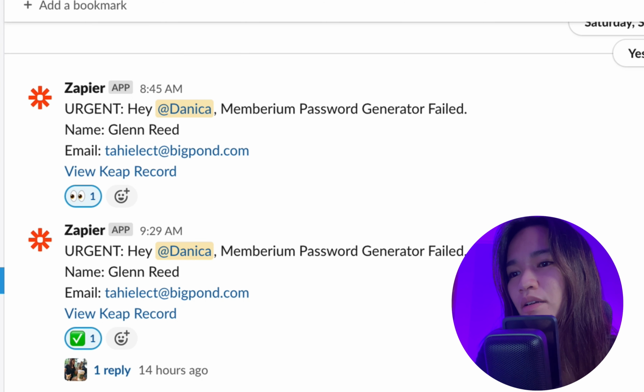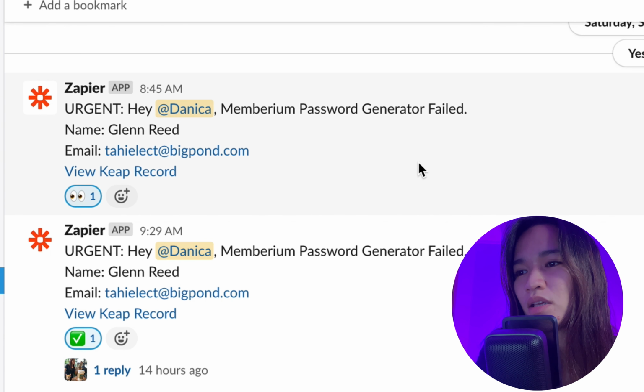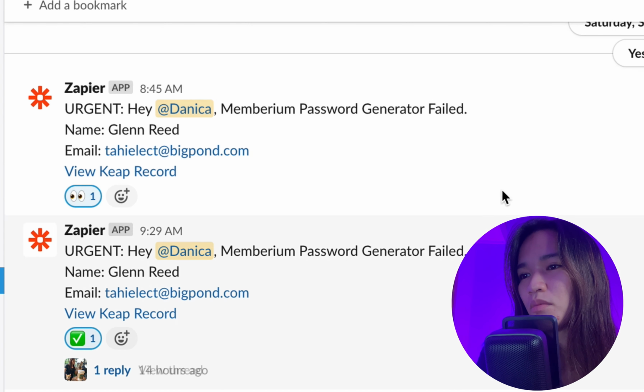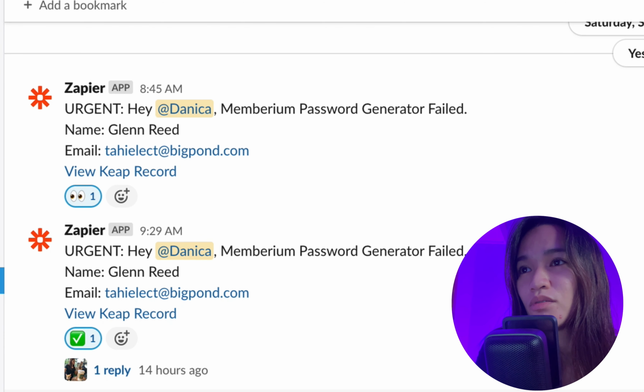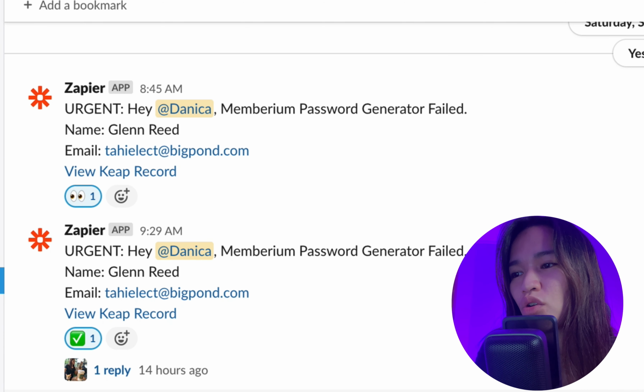Okay, so in here, as you can see, this is an example of the notification. This one says urgent, hey Danica, member password generator failed, and then the name, email, and of course a link to the Keap record, and so on. We've been having this issue a few days this week, and it's a good thing that we have that notification set up, and we're aware that something's wrong and we need to get it fixed. So I'm gonna show you how I set this up.